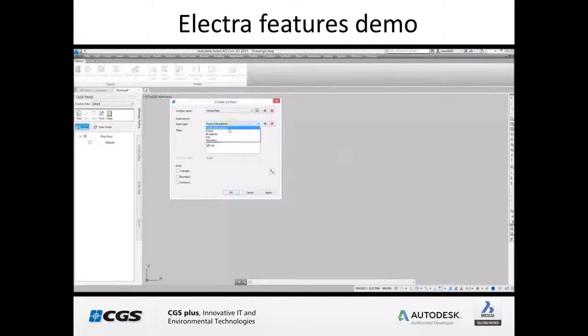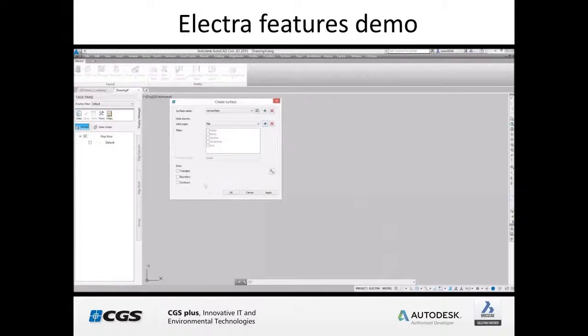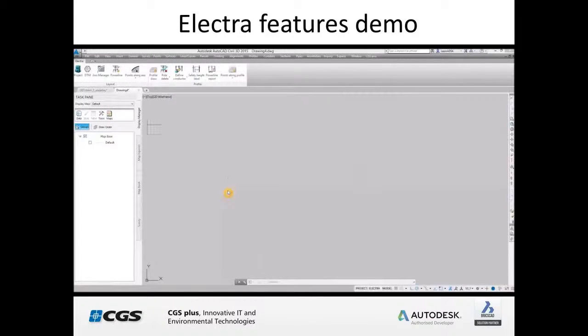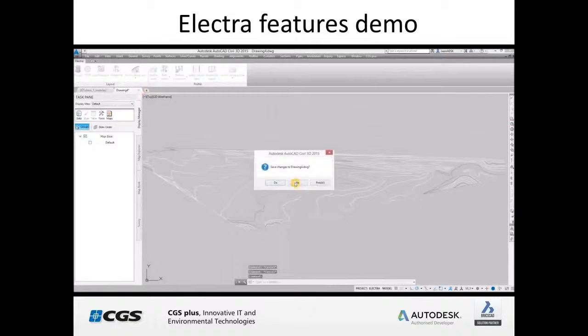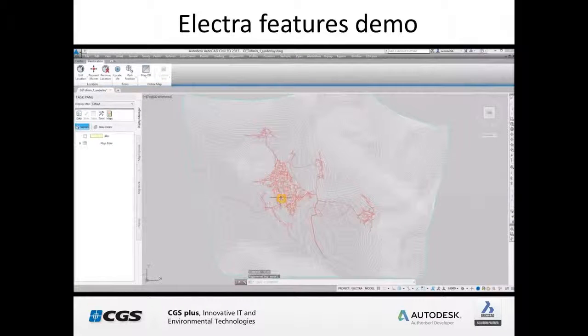So we will create a new surface, and I will use an external file which has X, Y, and Z data. Just click OK. So select that contours will be presented, click OK, and in a matter of a second or two, the terrain is created. So we will now move back to the ground, which I've created before.